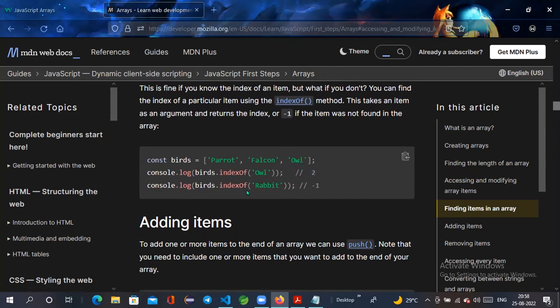Here, then, they are entering rabbit. But here, no rabbit is found in the array, while I have to take parrot as 0. So basically what will happen? It will return minus 1. Minus 1 means the item is not in the array. So basically, what is the number before 0? The number before 0 is minus 1, and the minus 1 would be rabbit. That's how you have to take it. So minus 1 is rabbit, then 0 is parrot, 1 is falcon, and 2 is owl. That is the numbering of indexOf.